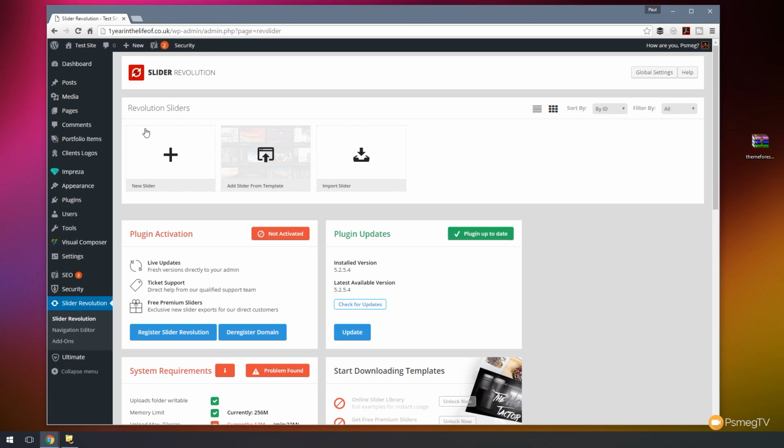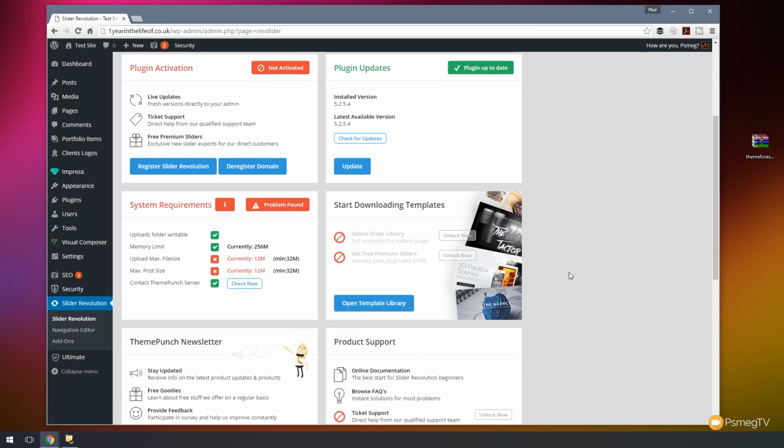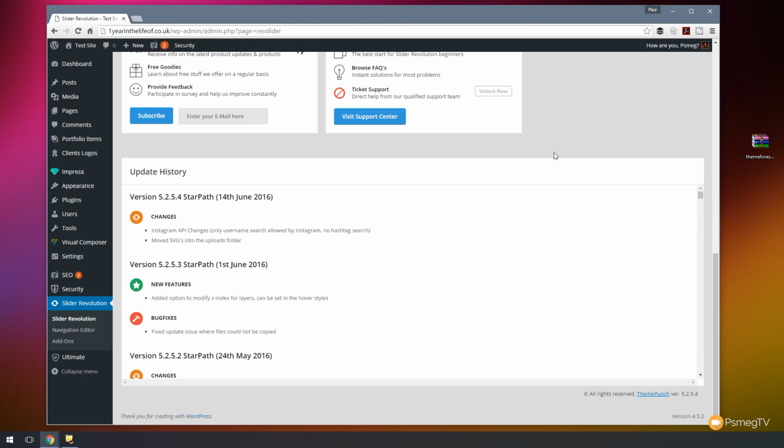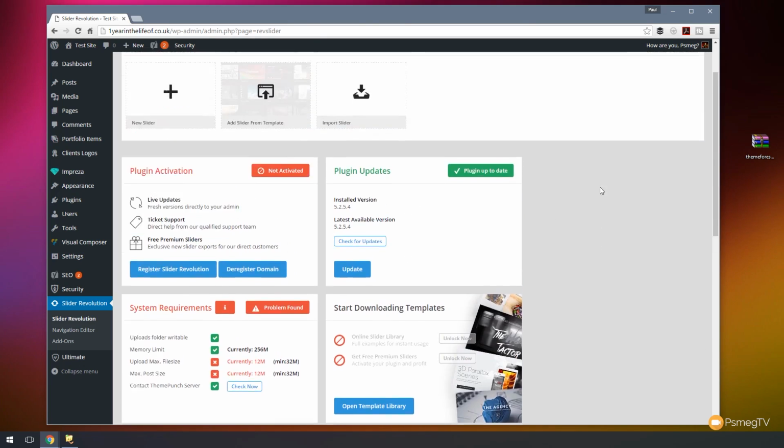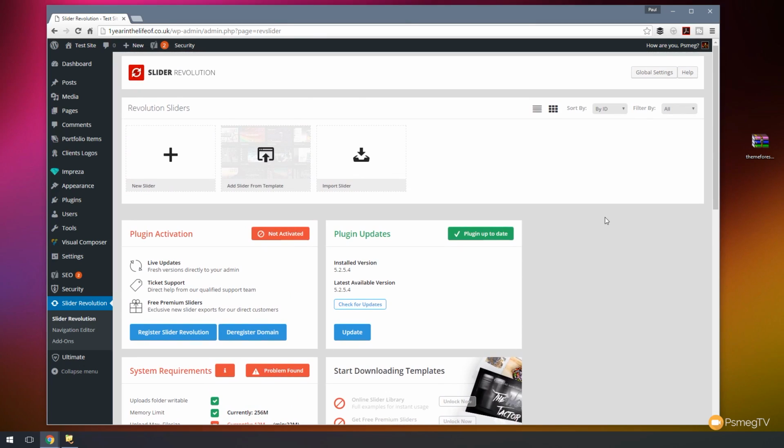As you can see, we have a couple of options across the top. We've got some information about the plugin itself, and you can see we have a sort of update history at the bottom. Now I'm going to go over this in quite brief detail. I'm going to show you how to set it up, but I'm not going to go into a huge amount of detail on all the options, because there are a huge amount of options available to you with Slider Revolution.